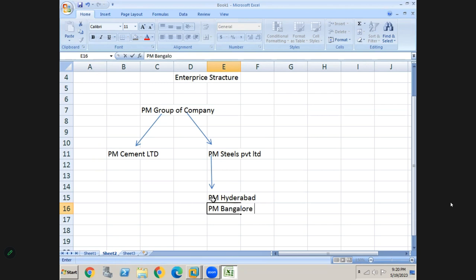PM Bengaluru branch and PM Pune branch and PM Mumbai branch. Okay, branches.